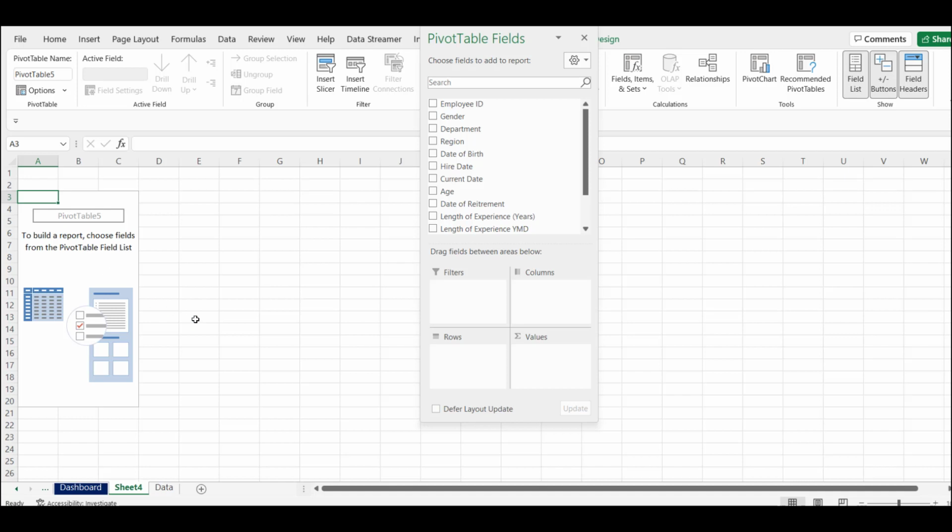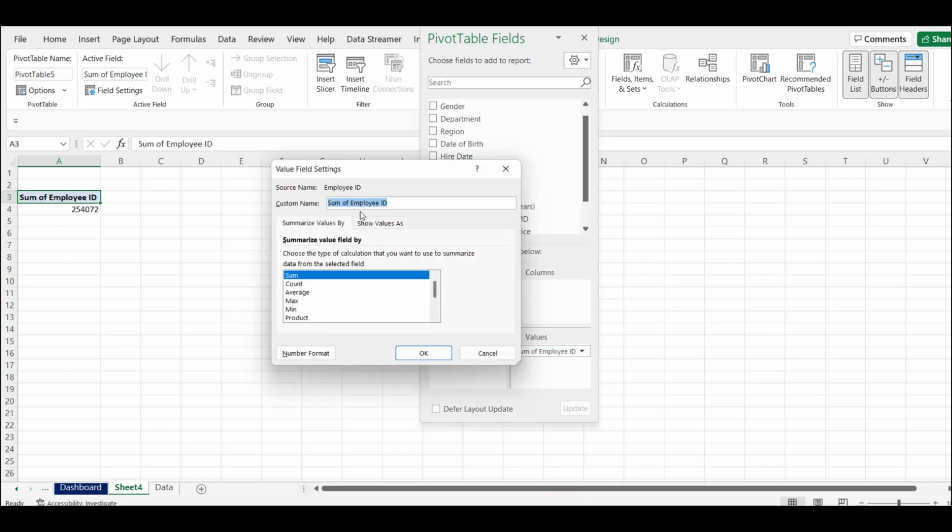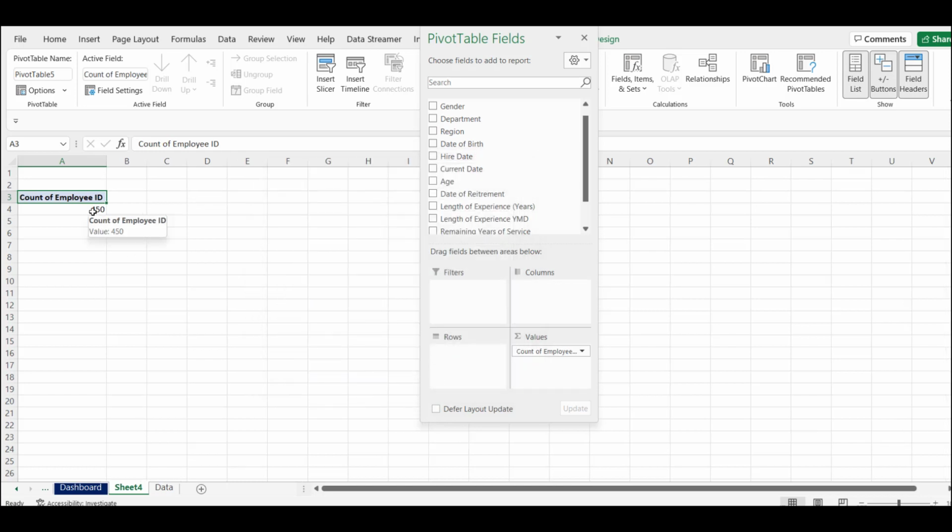But for now I am interested in calculating the number of employees in the company. For this I will use this employee ID field. I click and drag this field and drop it to the value areas, right? It provides me the sum of employee ID, but I am interested in employee headcount. So click the down arrow and go to value field settings, go to count. Here you have different options, so you can summarize your values by sum, count, average, minimum, maximum, whatever you require, but I need count. So click here and click OK. So this is how we count the number of employees.